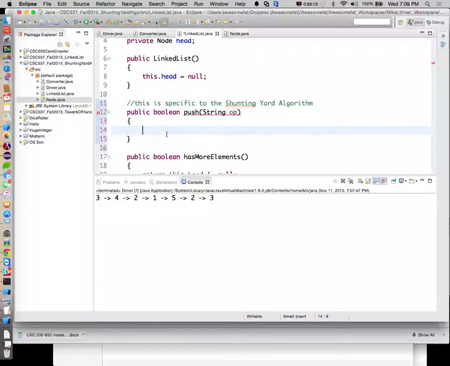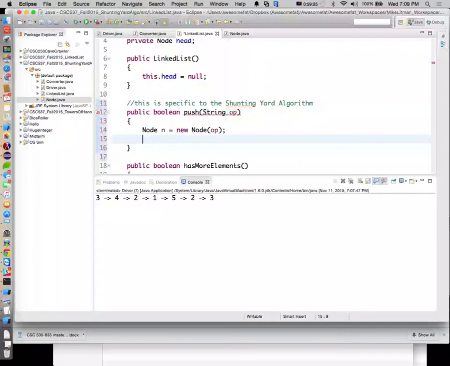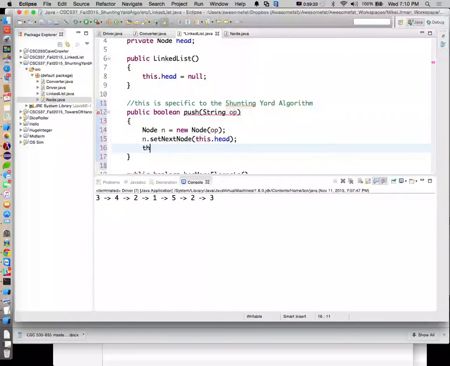So push effectively just adds to the front. What will we say? We're going to say node n is equal to a new node op. And then n dot set next node to this dot head. And then this dot head is equal to n. And then for right now, I'm just always going to return true. Make sense? This is how we push something onto the front of the stack. I'm not actually testing to see if it's allowed yet, but we're just going to prove that it's doing it.